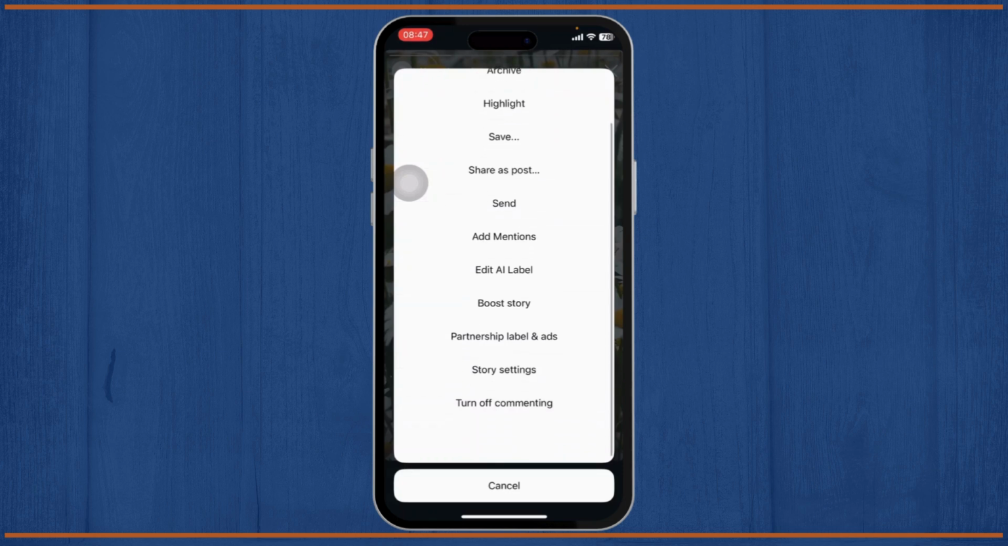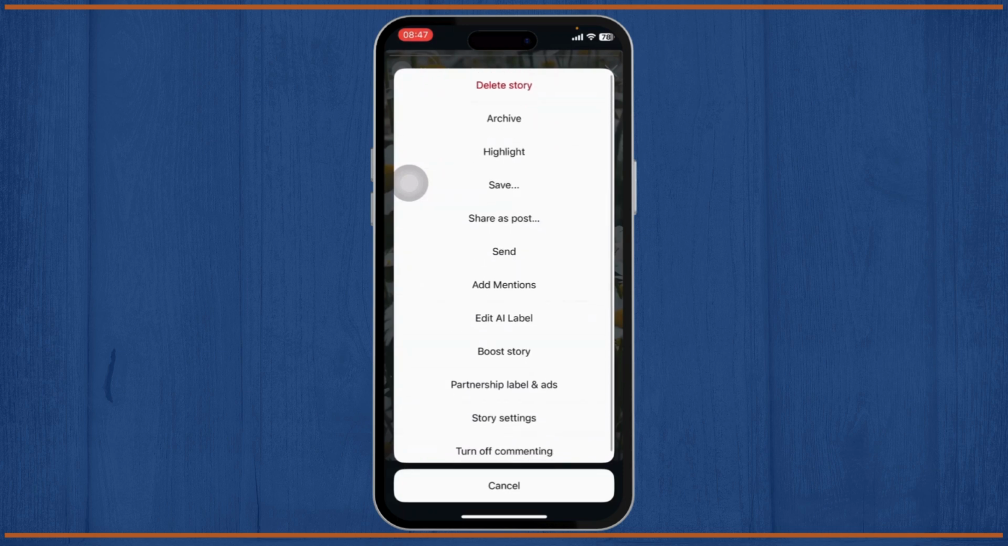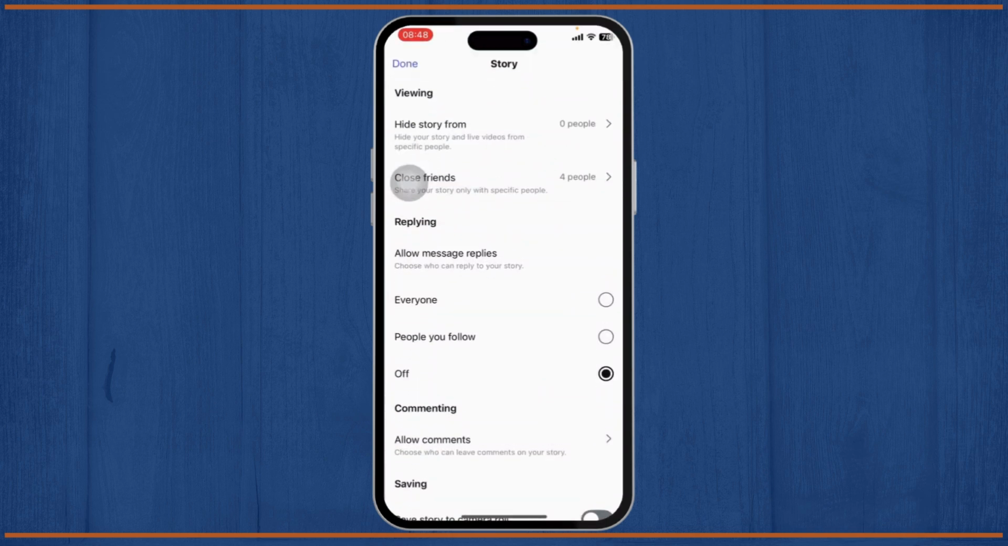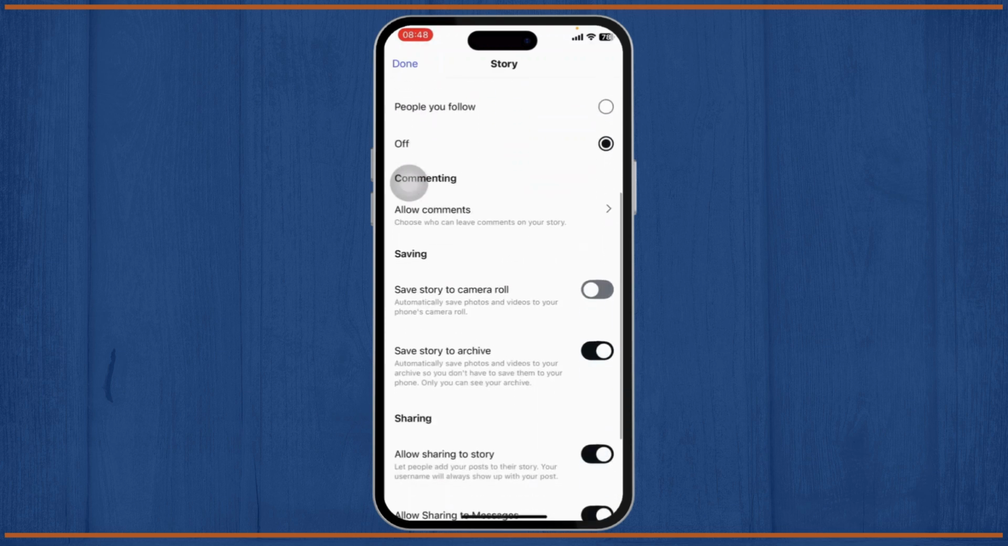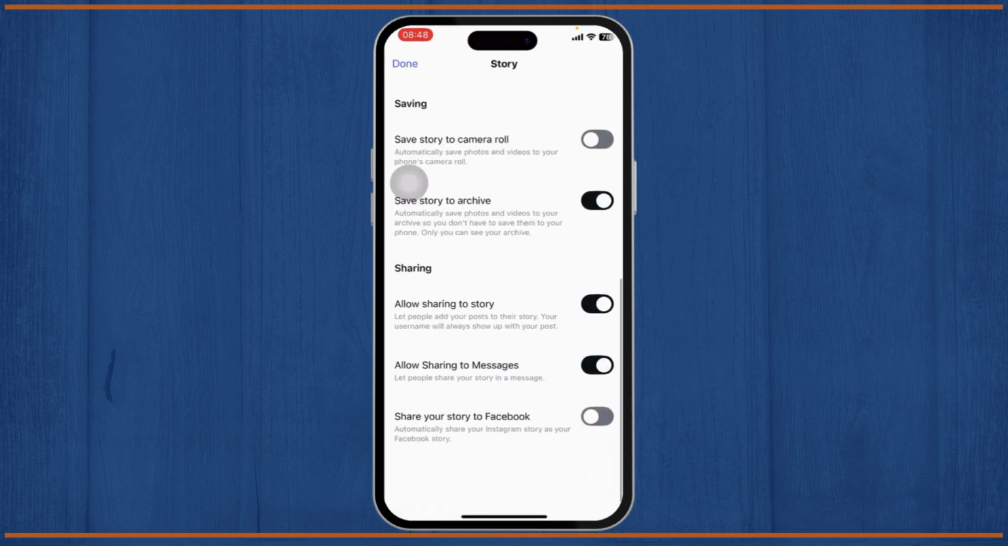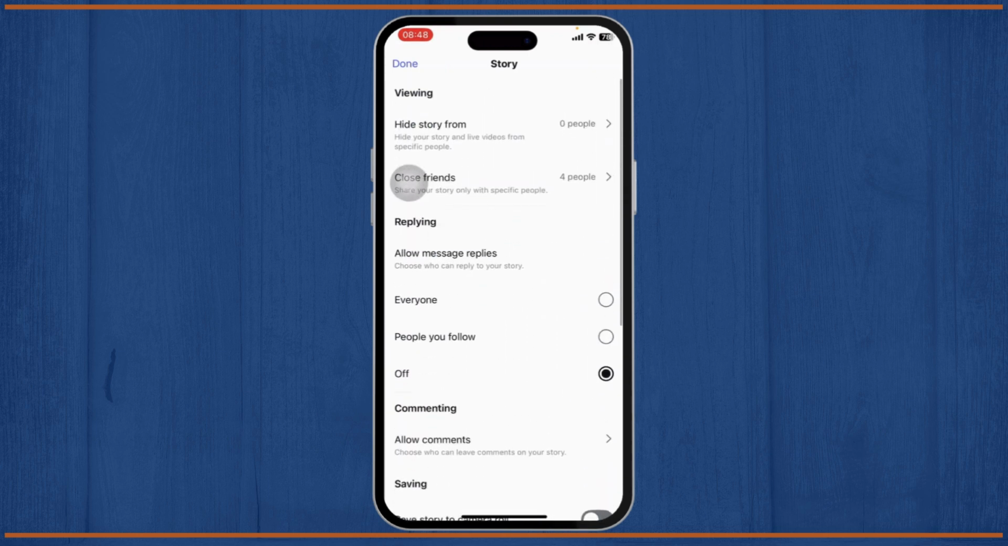So here you can see story settings. You can archive your story, you can save it, you can share as post, you can send it to people. And let's head over to story settings. And from here, the only thing that you can do is control who can view your story, control who can reply to your story, and commenting, saving, and sharing. So that's the only thing that you can edit here. And those are basically your story settings, but not editing.